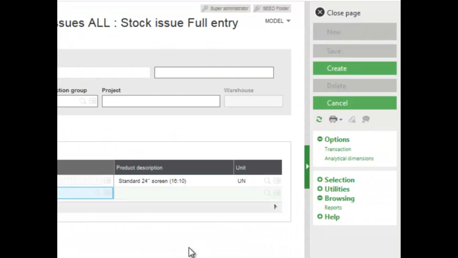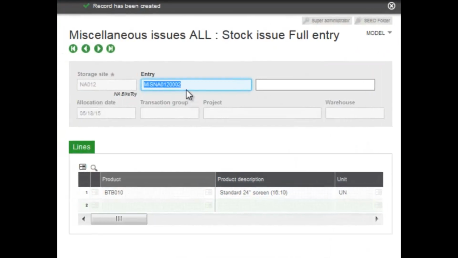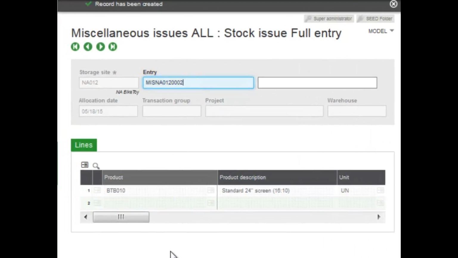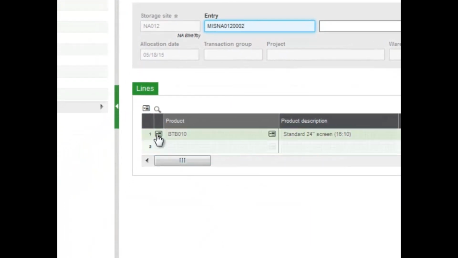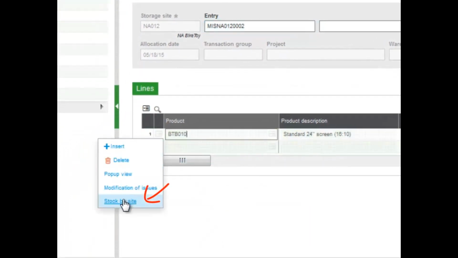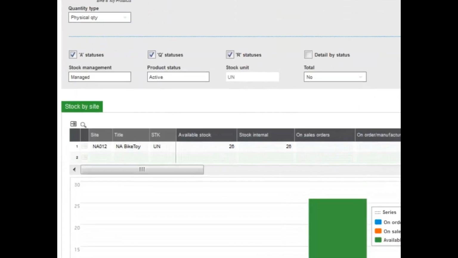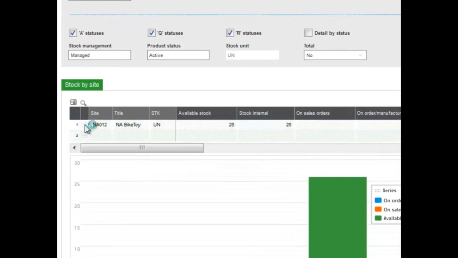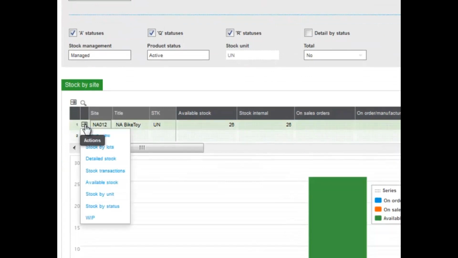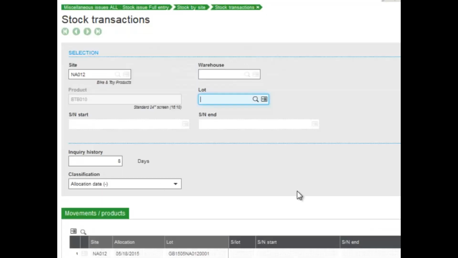Once you save, line is complete, and then you're able to create from here. On creation, a document number is generated from a sequence counter. You can see the details also from here of the stock being issued by selecting the action icon from the line and going to Stock by Site. Once pulled up, we can drill down to Detail to show the additional details of how the stock transaction happened by clicking on Stock Transactions.